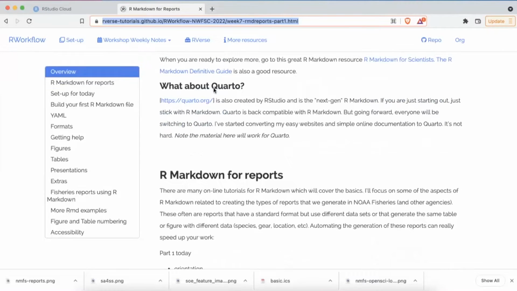Something for you to know: pretty much everyone on this call is probably in a federal agency. Quarto is software that you download, so we will need to get permission from our IT department to add this to the allowed applications that we can install on our machines.